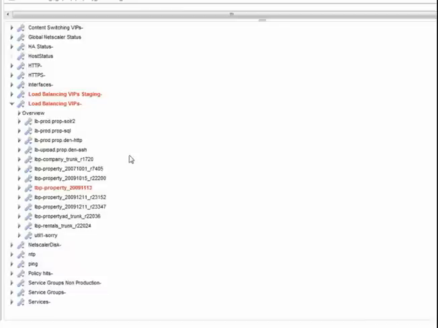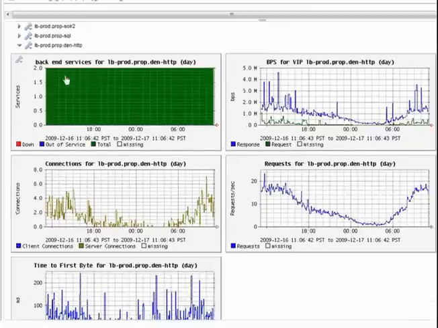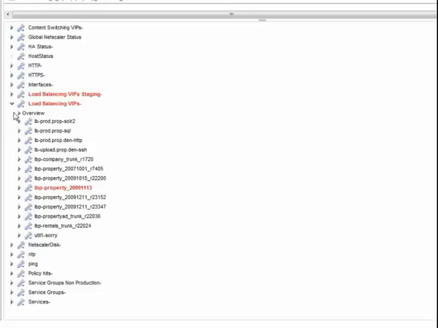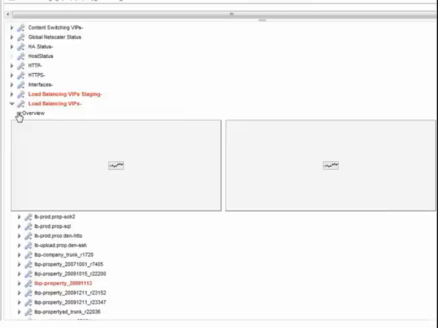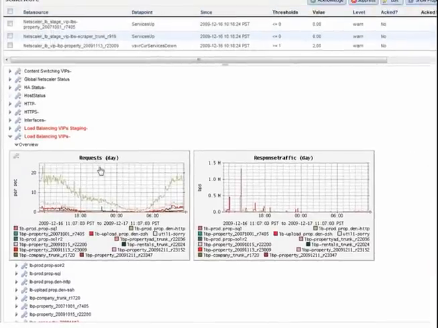More interestingly, we can look at all the load balancing VIPs and all the content switching VIPs. For instance, these are all the load balancing VIPs that have been configured on this particular Netscaler. For any particular one of them, we can go in and get more detail about it. If we look at this one, we can see that there are two backend servers up. The throughput for this individual load balancing VIP, total number of requests and connections, and scroll down a bit, there'll be a time to first byte. Also, a useful tool is that we automatically create overview graphs, so if you see a large spike in requests coming into your Netscaler, it's no longer a guessing game to figure out which virtual IP is the target of that traffic. You can see all the VIPs automatically created here.